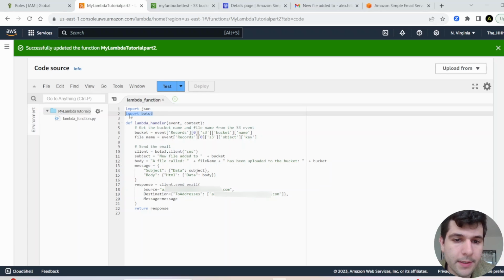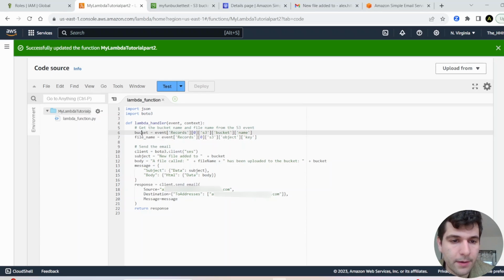So we have Boto3, it's like Amazon's SDK. Use it a lot with AWS stuff. So we have a bucket, and then we're going to go through all these: Records, zero, s3, and this stuff, going through the event through all these levels should get us to the bucket. Same thing for file name. We go through the event, and this should get us the file name.